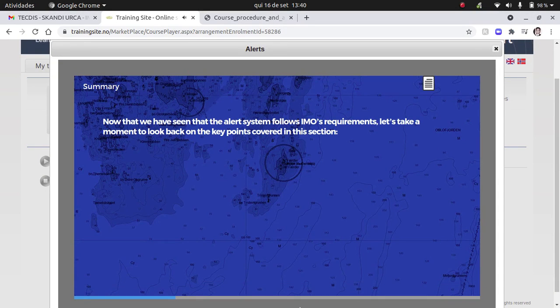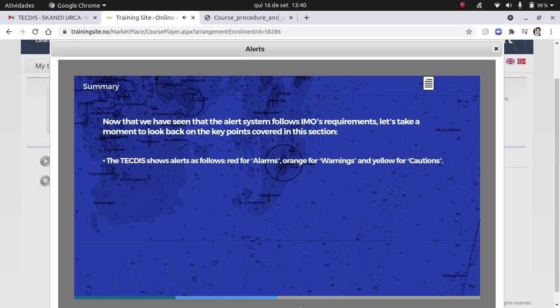Now that we have seen that the alert system follows IMO's requirements, let's take a moment to look back on the key points covered in this section. The ECDIS shows alerts as follows: red for alarms, orange for warnings, and yellow for cautions.